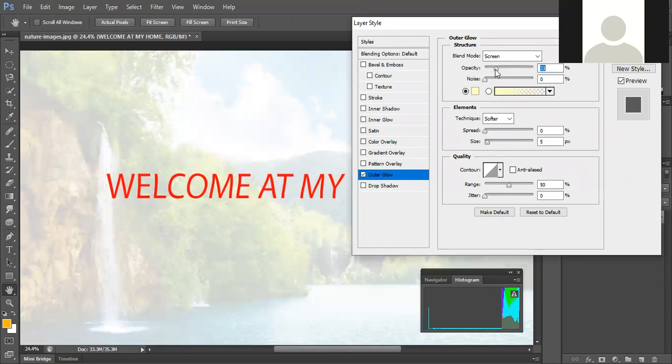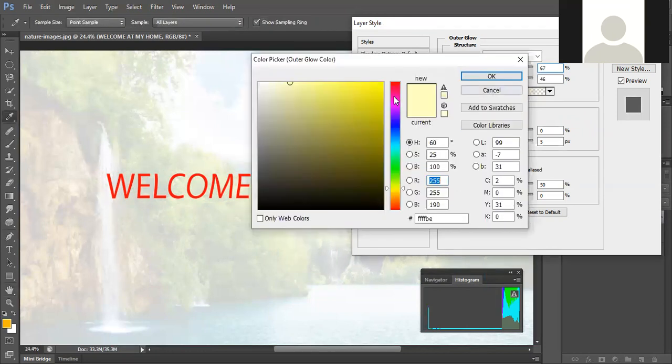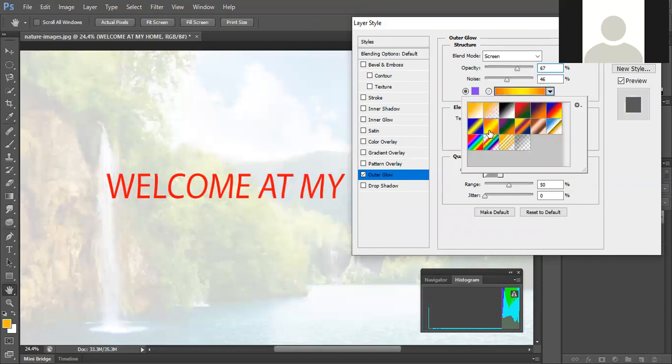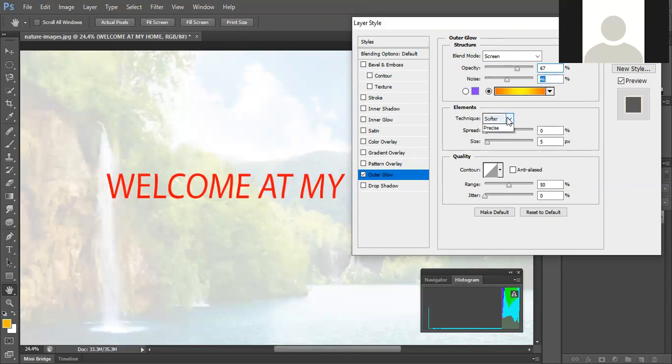Just see there, the opacity will increase or decrease, and you can also increase the noise. Okay, and you can set the different colors like this. Just see the colors like this and click on OK. And here the different sets of colors, just select any one, double click, resize and increase the spreadness area, right? And click on OK.